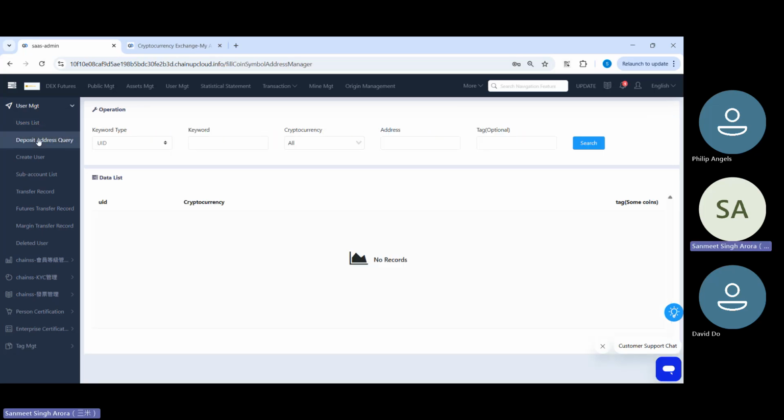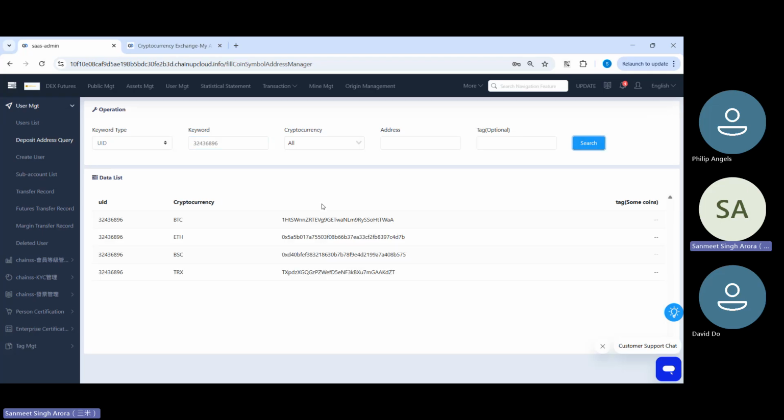Then we have this deposit address query. You can search for any user by either UID or their phone number or their email. You can put the UID here and search. So if the user has made any deposits or something, the addresses can be seen here.